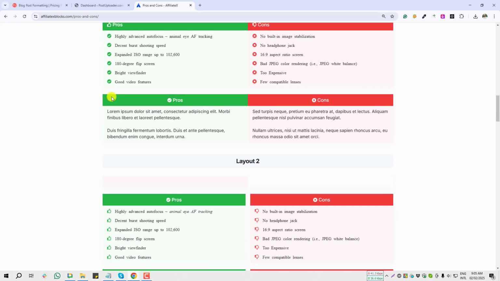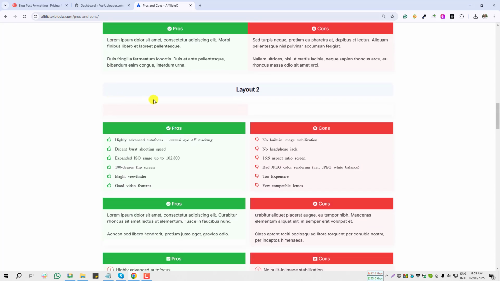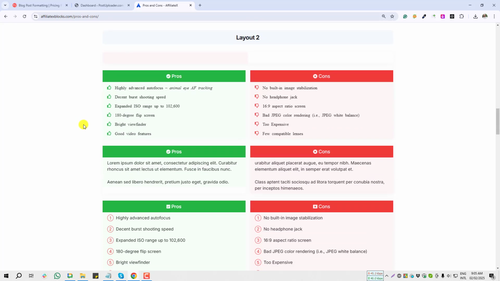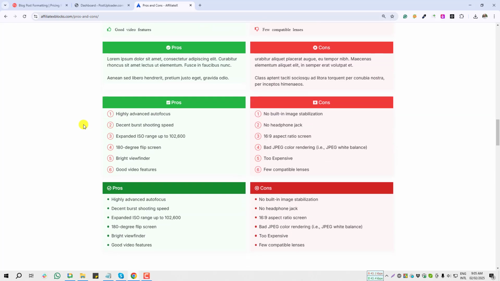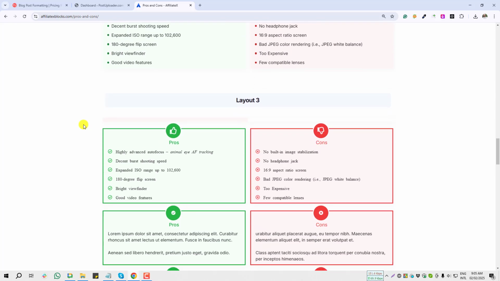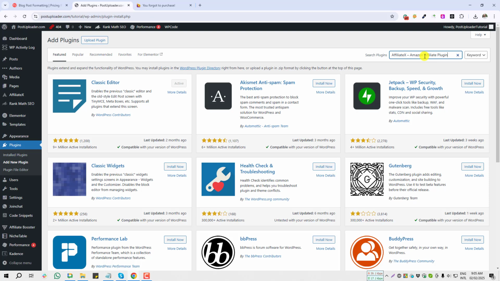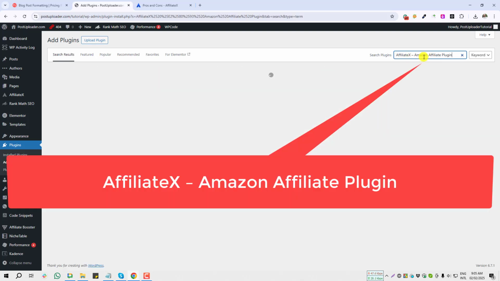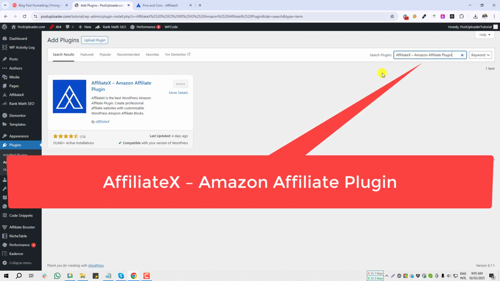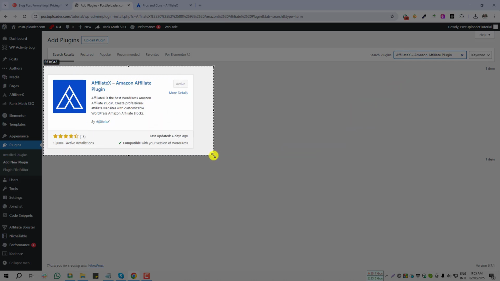Today I will guide you on how you can create this kind of pros and cons comparison table for your WordPress website. Firstly, I am going to my dashboard and I need to install a plugin. So I am going to the add new plugin option. After that, I have to search here for the Affiliate X Amazon affiliate plugin. This is the plugin. We need to install this plugin. I have already installed and activated this plugin.